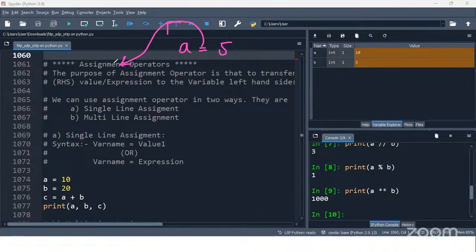What is the purpose of the assignment operator? The purpose of the assignment operator is to transfer whatever value you have on the right hand side to the left hand side variable. So that is the purpose of the assignment operator. You are assigning the value. And within the assignment operator, we can use it in two ways. One is single line assignment and the other one is multi-line assignment. Let us understand both these methods.